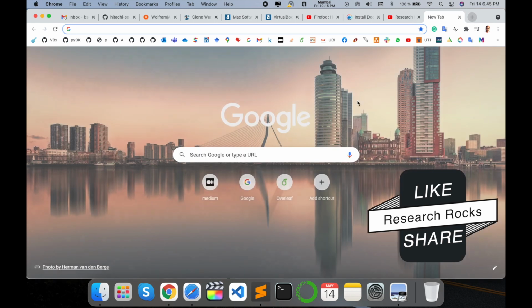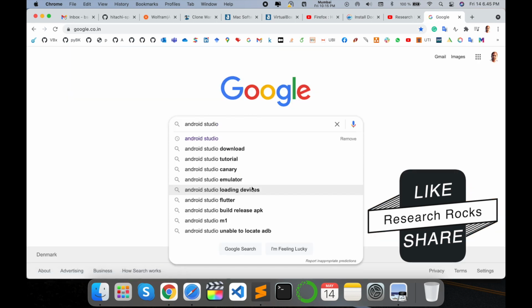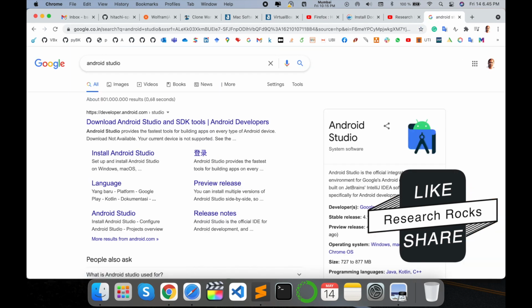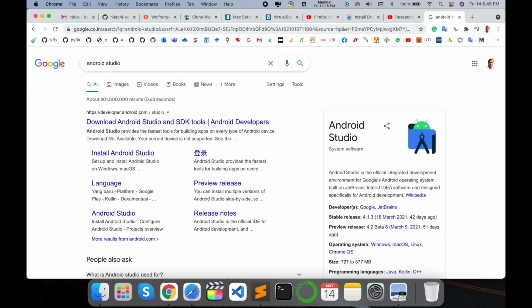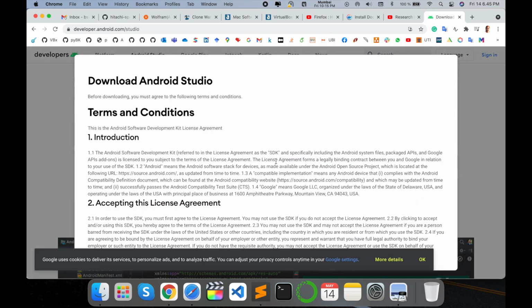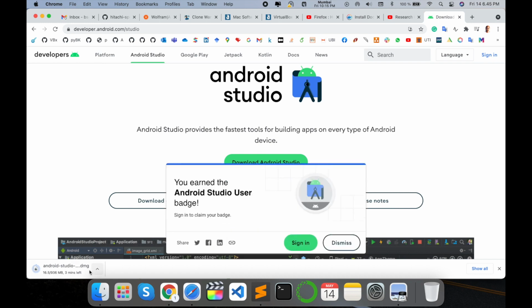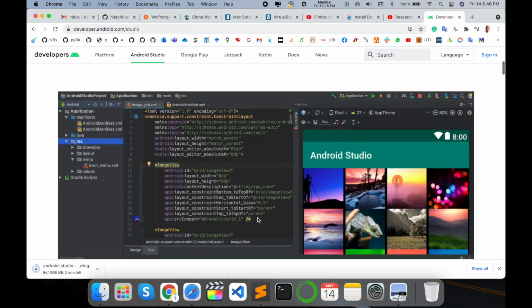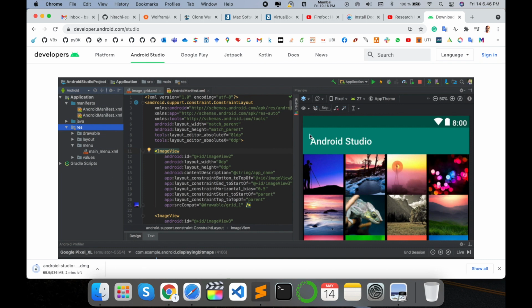So simply open Google and just type here Android Studio and enter. The first link is displayed here, so simply click here, download Android Studio and SDK. The software size is a little bit high, so you just simply click here, download, accept, start the downloading, and wait a couple of seconds, depending upon your internet speed. Related information is available here. Look at this, this is a graphical representation of Android Studio.